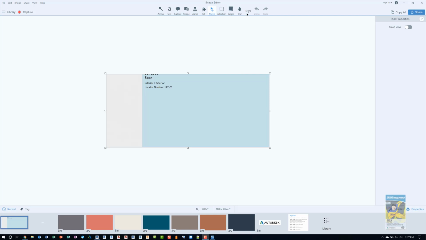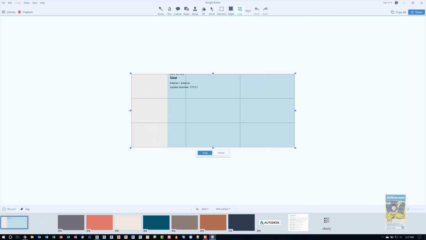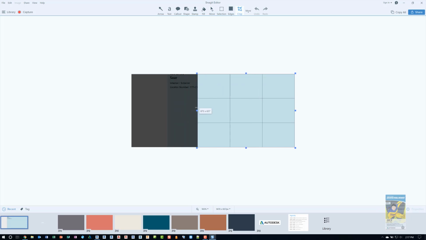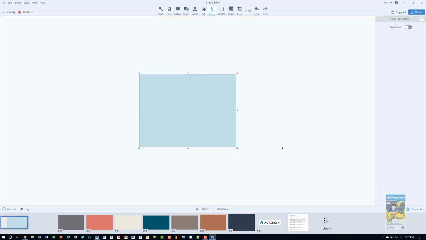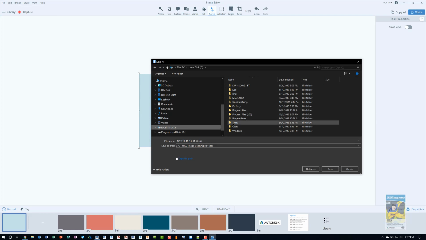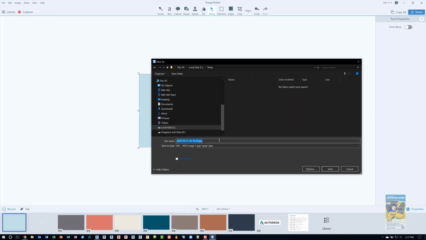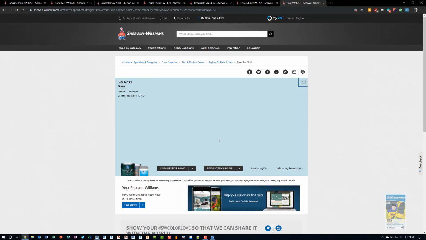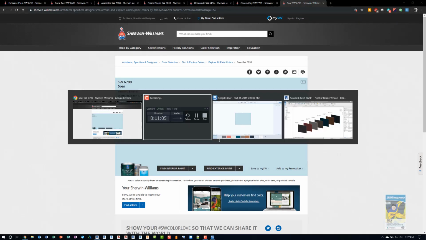So now that I have the Snagit editor open, you can see that it captures just a small area. And depending on what kind of software you have to work with, you can use it to crop just the area that you need. That way you have a color swatch to work with, and then just save this file where you need to. I'll put it under my temp folder, and we'll call it SW.